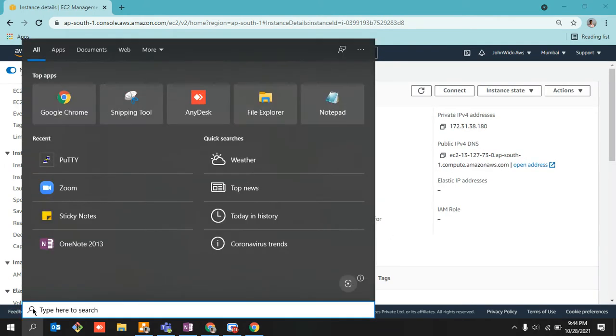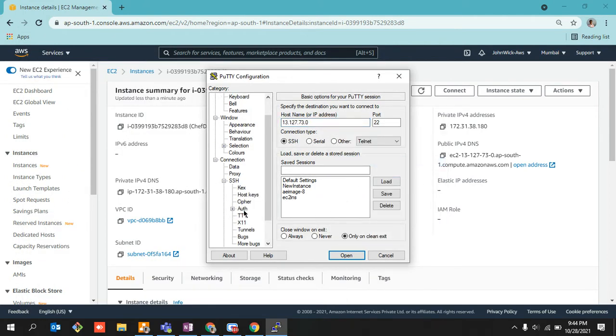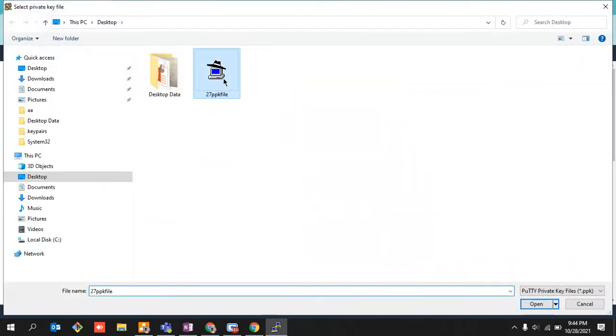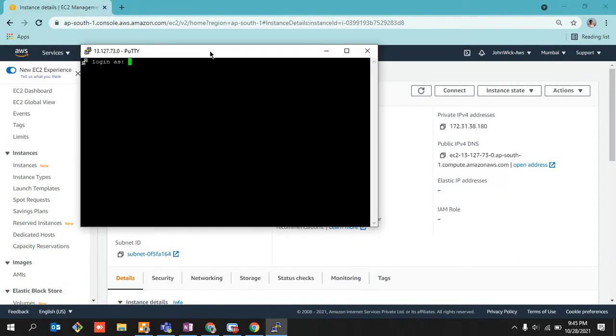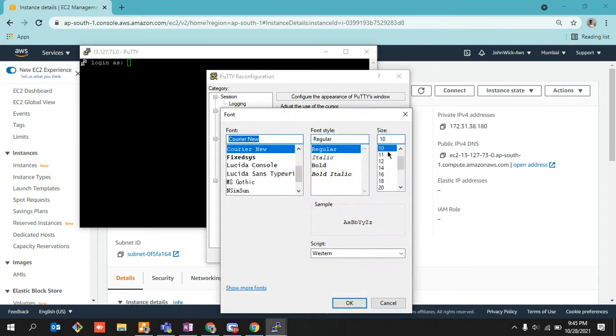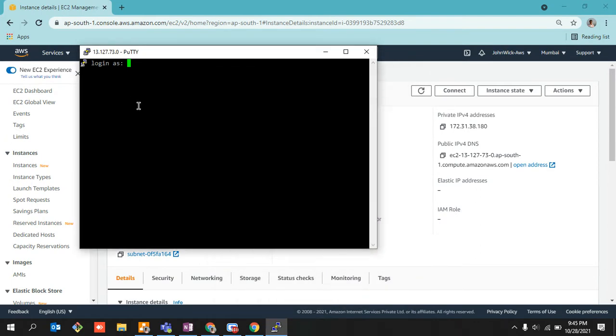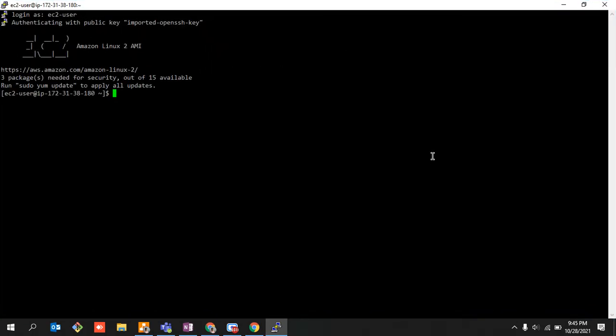Now I am going back to PuTTY, copy paste, SSH, click on Auth, browse to where your PPK file is, click on open, accept, that's it. I prefer to change the appearance, make it 11, the console looks fine to me. Login as ec2-user. So guys, my Linux machine is up and running and I am already logged in. Let's start with the demo, and here it starts.